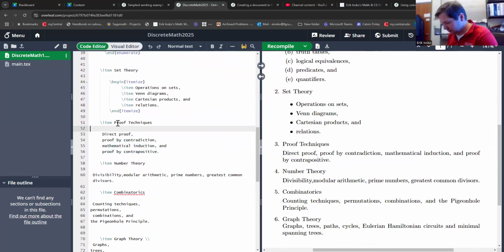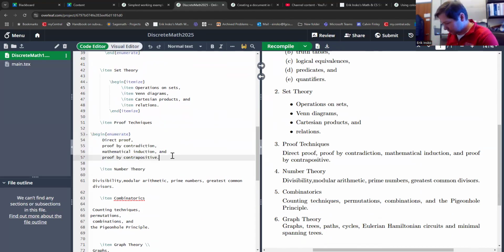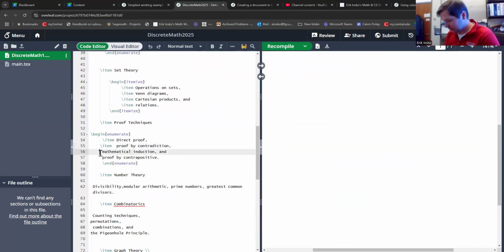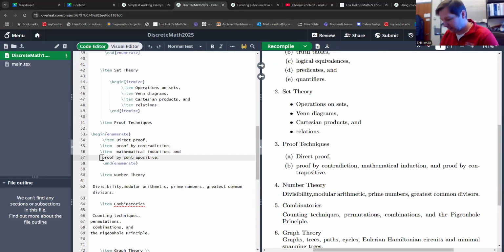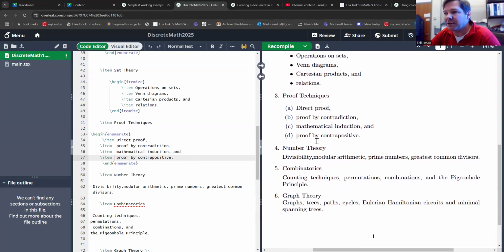Now let's make a different enumerate environment. Item, item, item, item. Okay. So again, A, B, C, D. So we got proof techniques: direct proof, proof by contradiction, mathematical induction, proof by contrapositive. That'll be coming in chapter 3, end of chapter 2, start of chapter 3. We'll go over that sort of stuff.